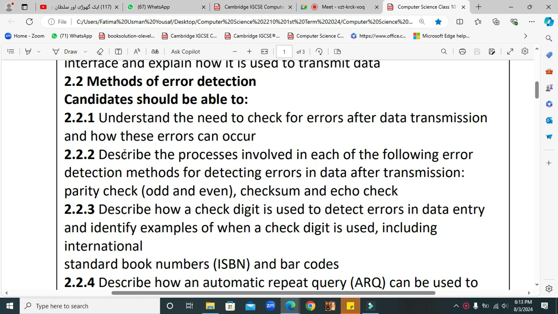Okay, now today we are going to start methods of error detection. So we have covered this objective: understand the need to check for errors after data transmission and how these errors can occur. Describe the process involved in each of the following error detection methods for detecting errors in data after transmission: parity check, even parity and odd parity, we have discussed yesterday. Checksum and echo check are left.